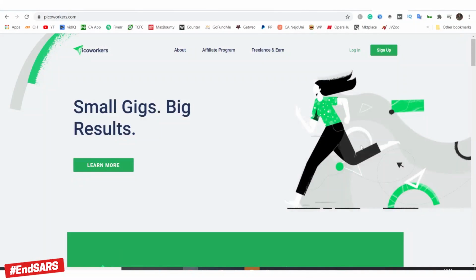So let's go to my screen, guys, and let's get started on this Picoworkers tutorial. Let's go. So guys, this is Picoworkers. This is the new interface for 2020. They recently changed their website, and this is what it looks like right now.